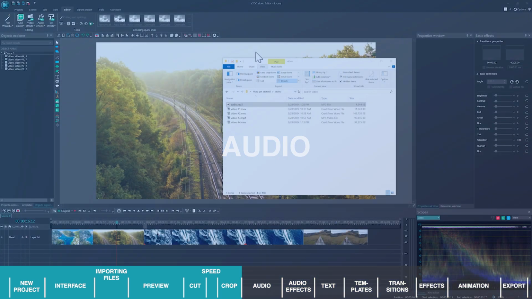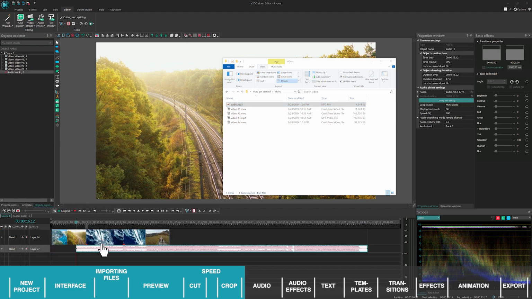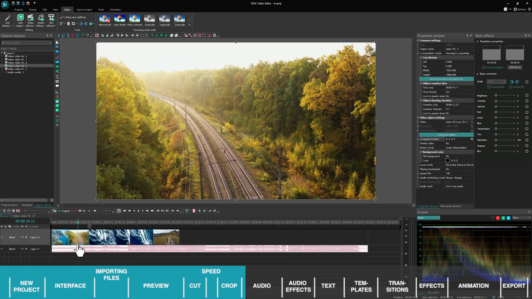Audio. To add audio to a project, simply drag and drop the audio file onto the timeline. It doesn't matter where you place the file, in the top or the bottom layer. Trim the audio file using cutting and splitting tools if needed.